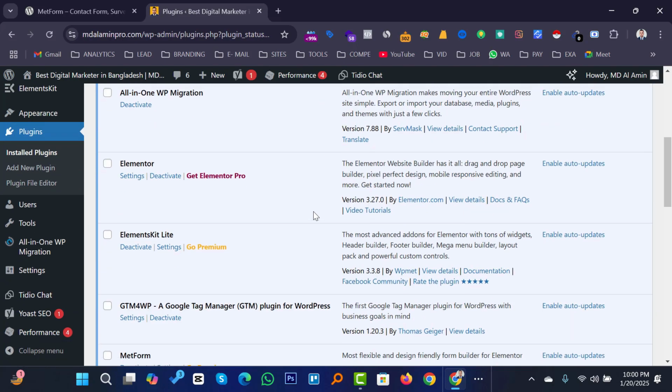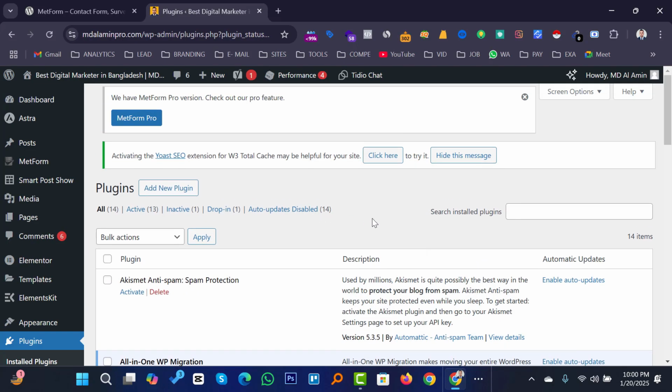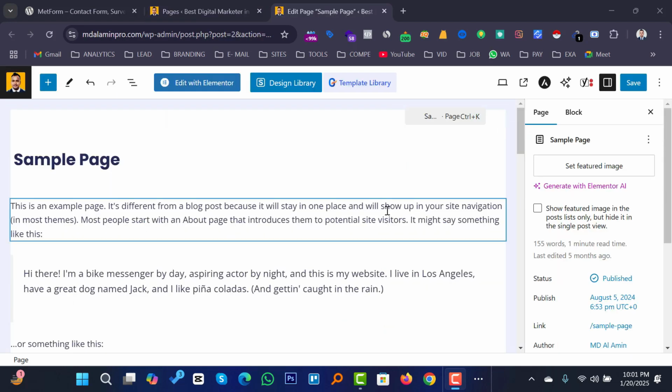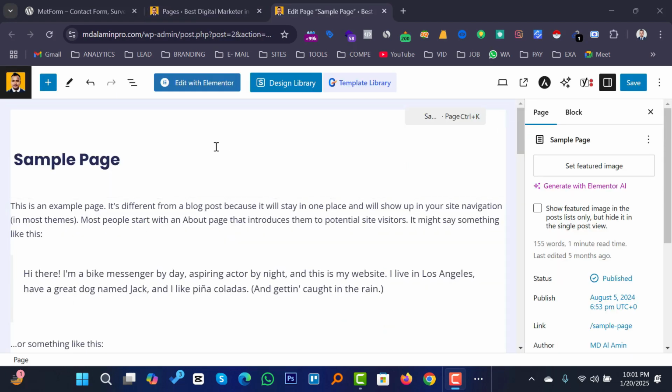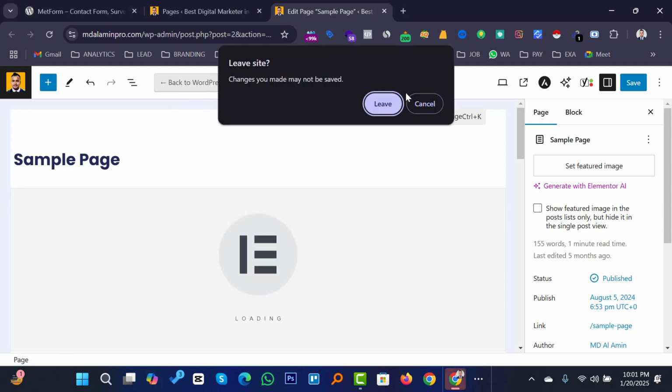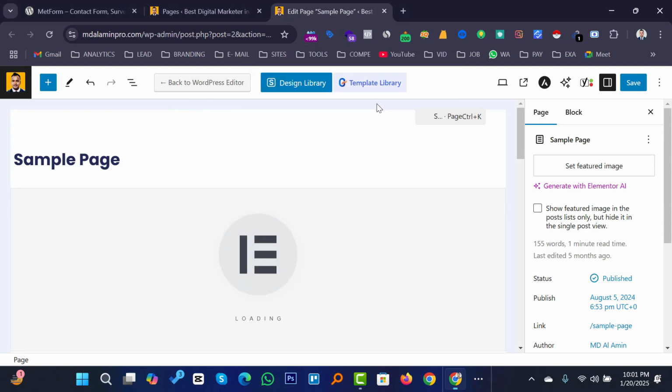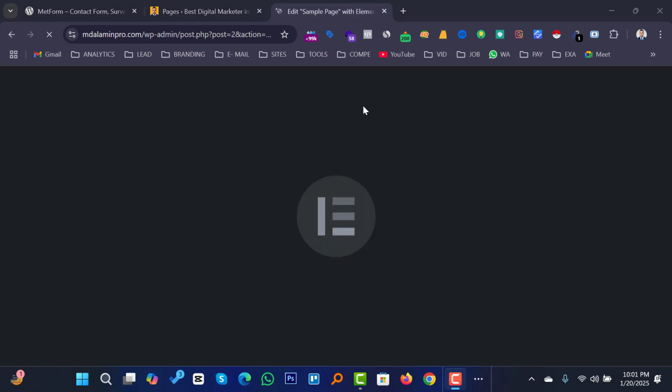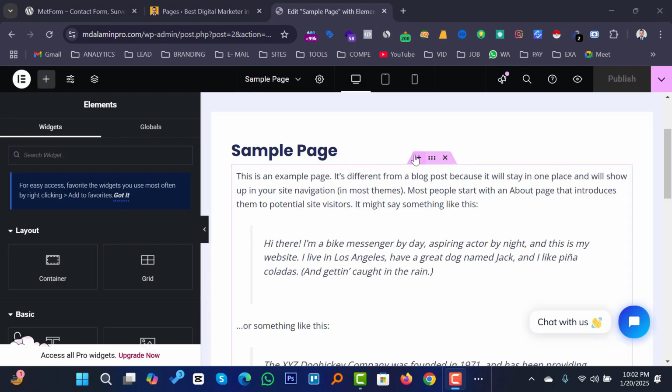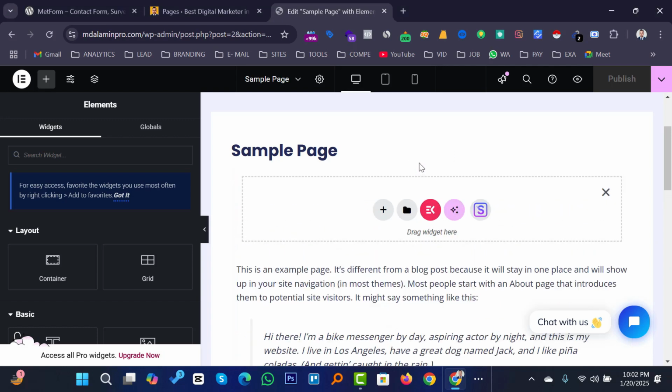After that you can easily create any kind of form on a page where you want to create a form. For my tutorial purpose, I am using a sample page with edit with Elementor. Then this page converts to the Elementor page builder. Okay, you should wait a few seconds. So here it is. Now I want to create a form here.